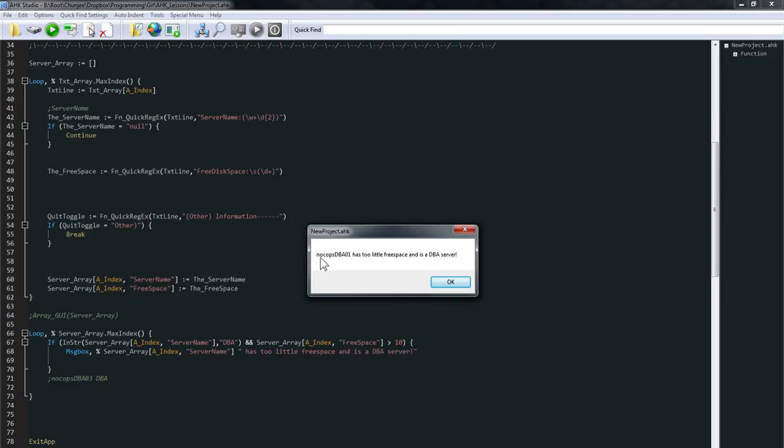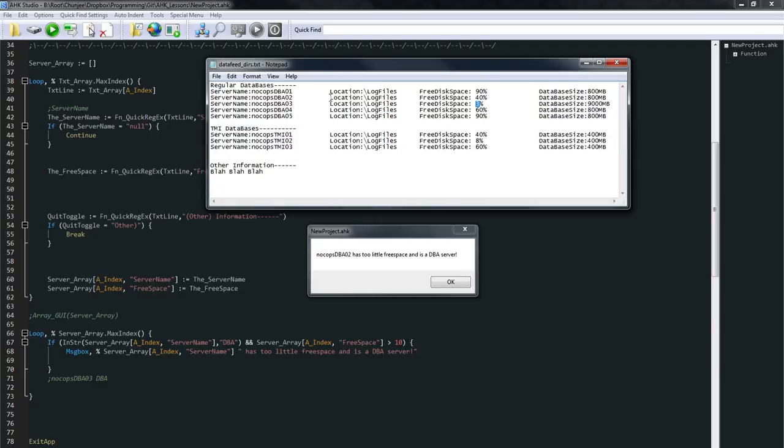Okay, there it is. This server has too little free disk space and is a DBA server. Now, oh, what's this? O2 is also too low? What's this? No, this is not quite right. It should only be this one.